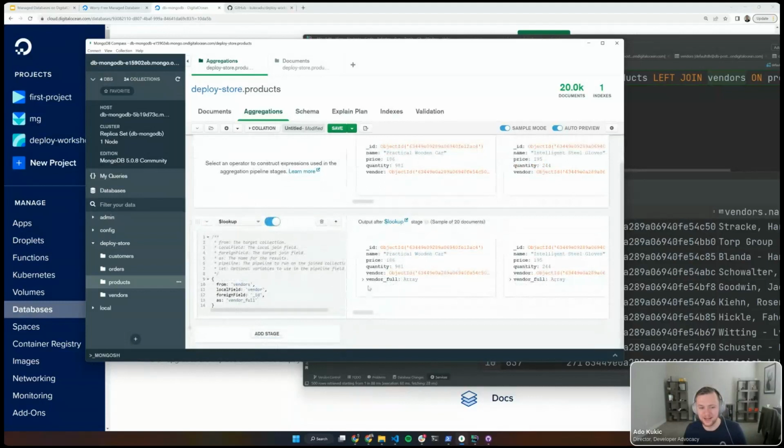And now we can see that we added an additional field in our aggregation to give us the object, to give us who this vendor is and what additional items they produce. So that's how you can do essentially, quote unquote, joins in MongoDB using the lookup operator and an aggregation.